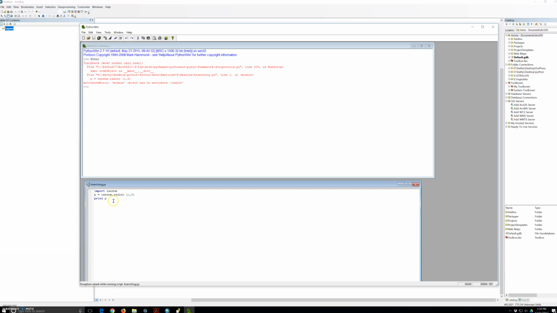Alright, random.randint 1 to 6, import random, p equals random.randint. And then save again, and then Ctrl R, click OK. It's 1. Ctrl R, run again, click OK. 4. Ctrl R, run again, click OK. It's 1. Alright, so we ran the script to confirm that it works correctly.